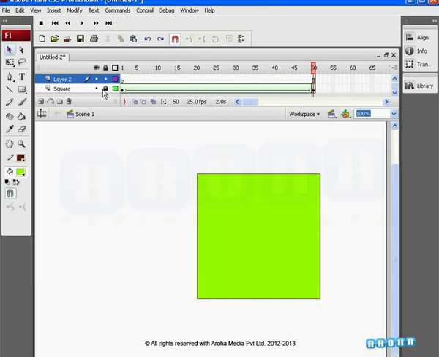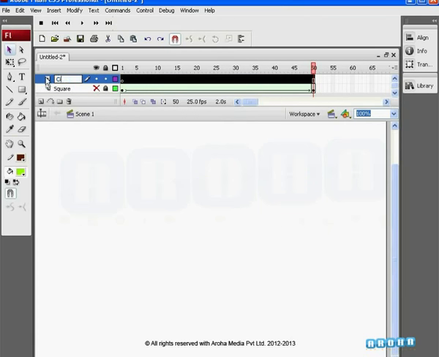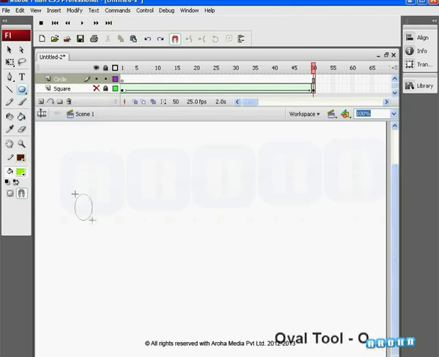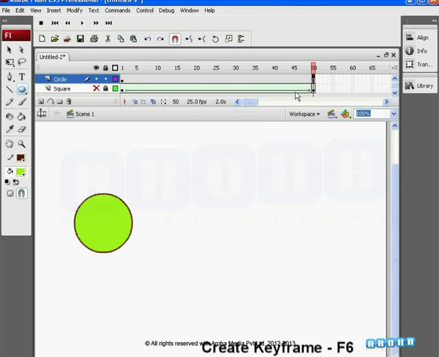Here, add a new layer. Before we go ahead, lock and hide the square layer. Name the new layer as Circle. Select the Oval tool and draw a circle on the new layer. We'll do the same as we did for the Square object. Insert a new keyframe on frame number 50 and change the size and position of the circle.